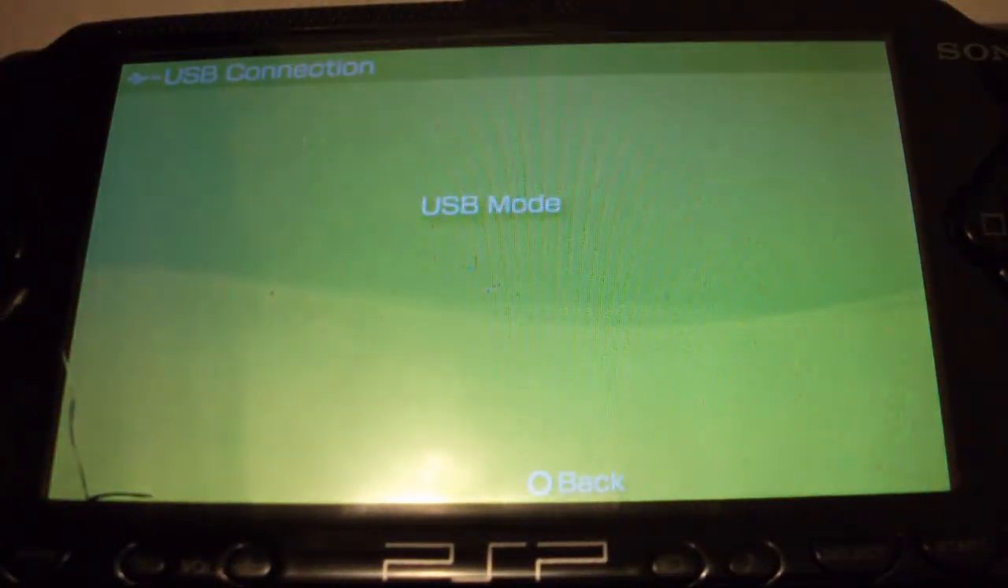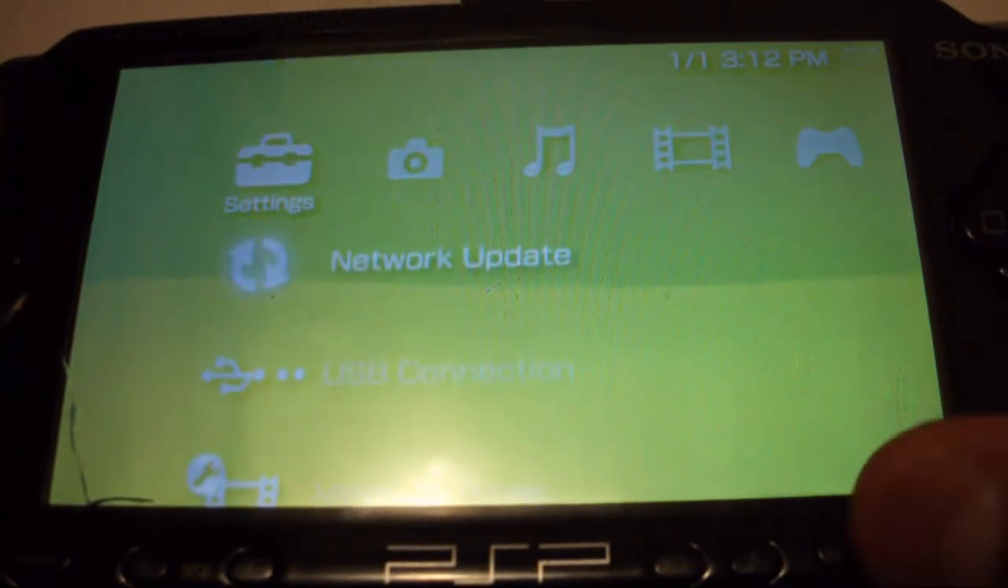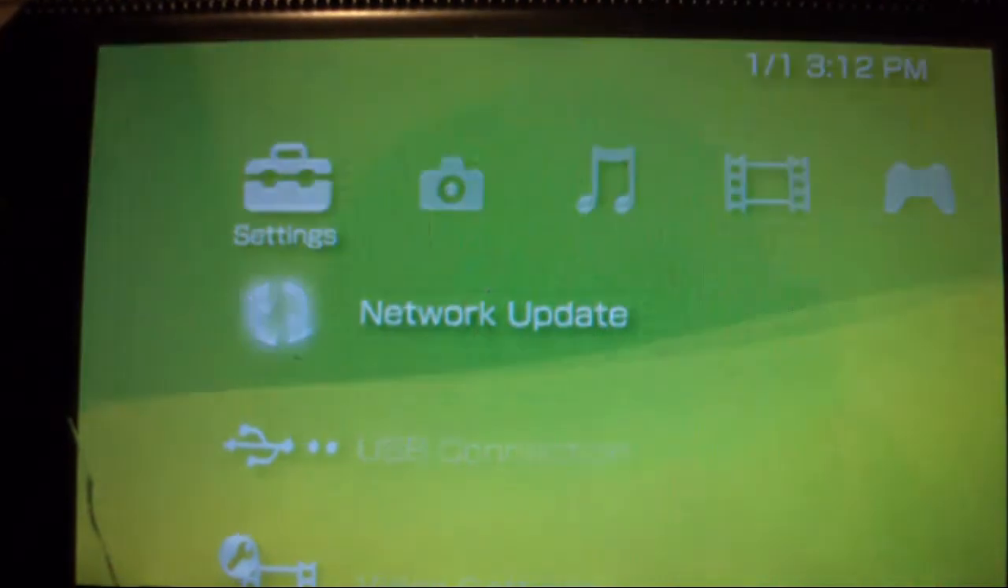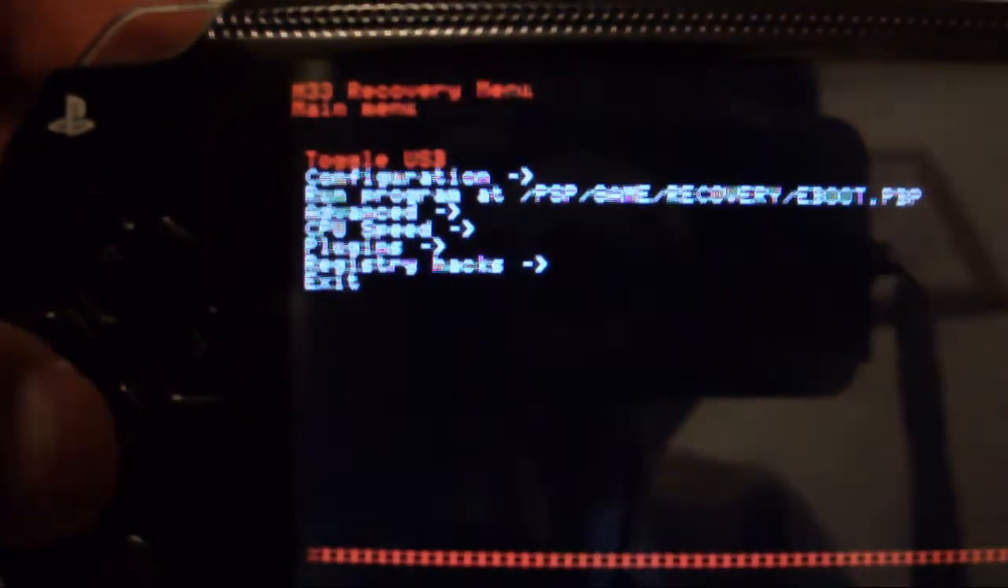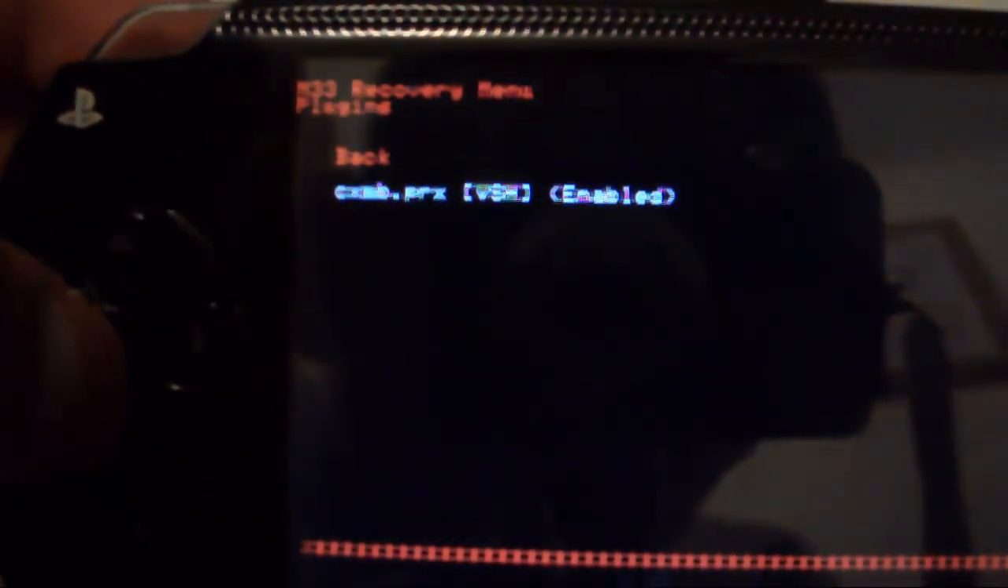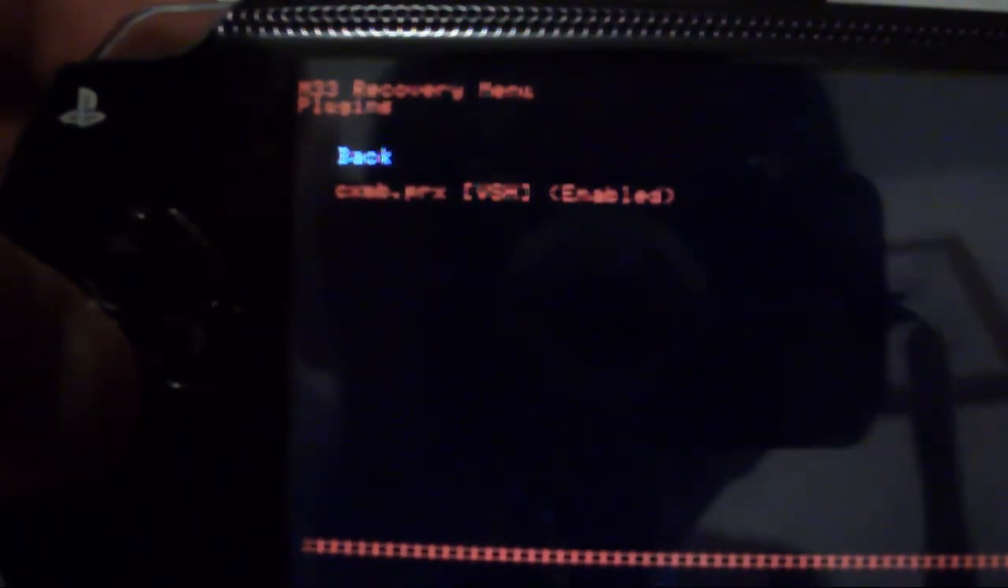On the PSP, you want to exit out of USB mode, press the select button and go to reset device. Then hold the right trigger. Now scroll down to plugins. Oops, sorry, I went to the wrong thing. Go down to plugins and enable cxmb.prx. It's currently enabled, so just disable it and then enable it back, then go back and go to exit.